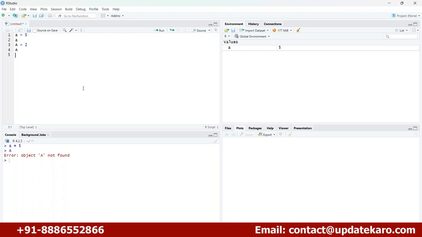Now after this, you can use R as a calculator as well. You can simply use Control plus Enter to run a particular line of code as well. You can use it like this, as a calculator.